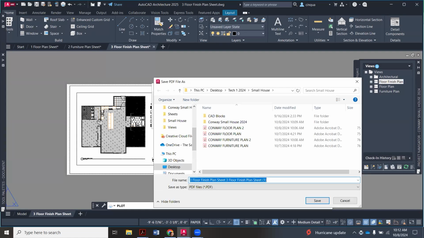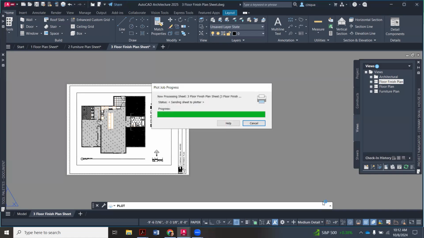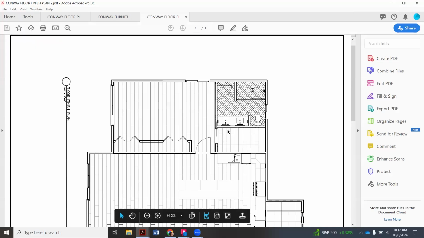In this case, it's Conway Floor Finish Plan 2. All right, so there you go. These three are what gets uploaded to the Google Drive folders. You have instructions for that. You were emailed the Google Drive link. We're going to make a folder with your last name and upload these three files.